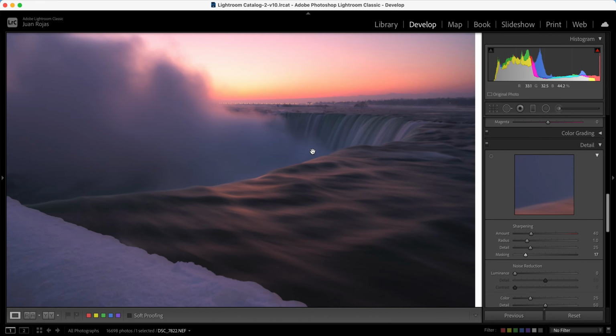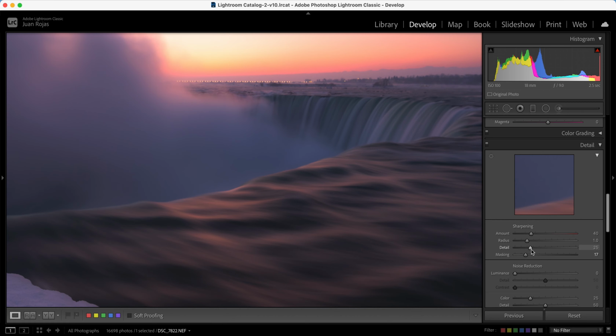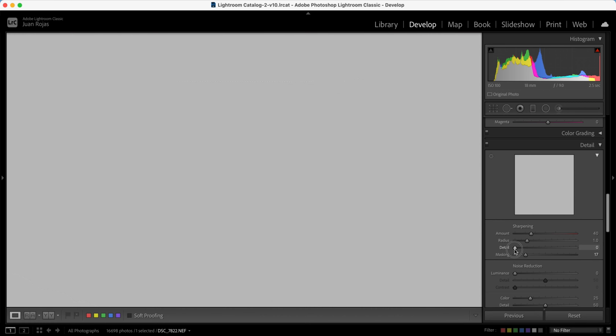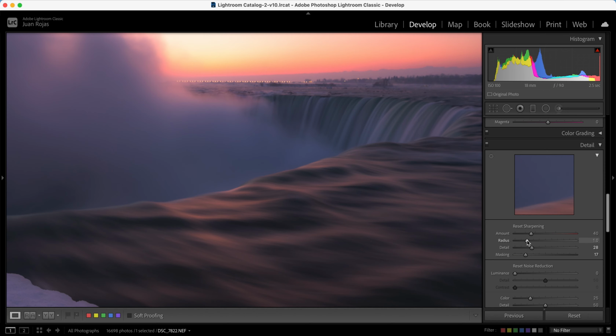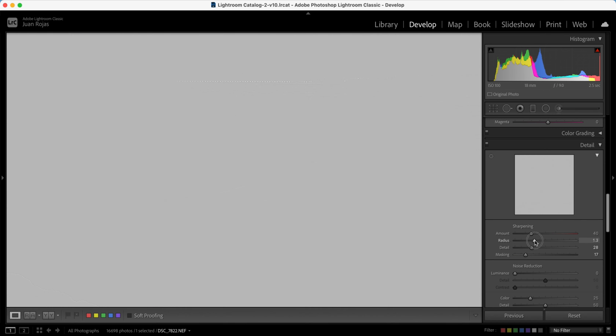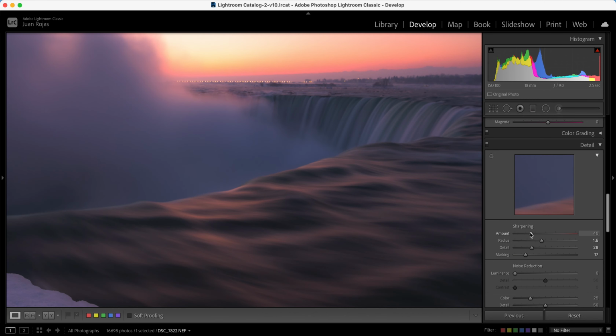Alright, and for the detail you have to zoom in because you can't really see what's being affected, and just hold Option again and raise that slider. Same thing with the radius, hold Option and select it. And the sharpening I'll leave alone.